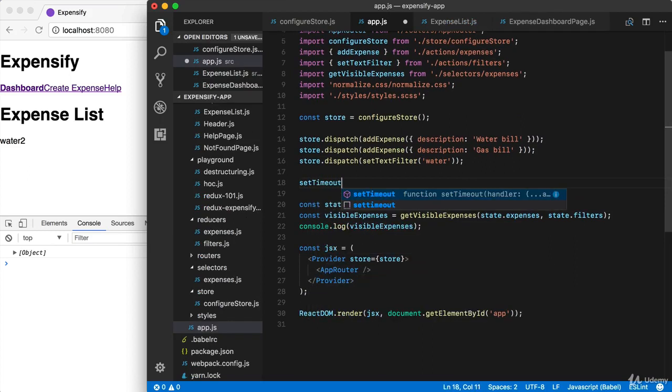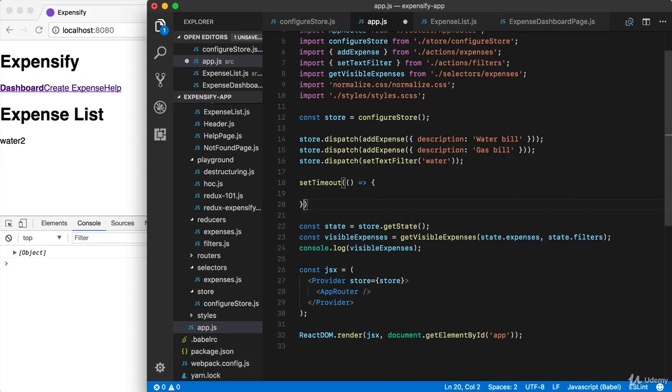setTimeout lets us pass in 2 arguments. The first is a function, and the second is the amount of time you want to wait. So I'm going to go ahead and wait 3 seconds or 3,000 milliseconds. And after 3 seconds, when this function runs, all I'm going to do is call this again. I can copy the line and paste it down below. And then I'm just going to change it from water to anything else. Let's go ahead and use rent.